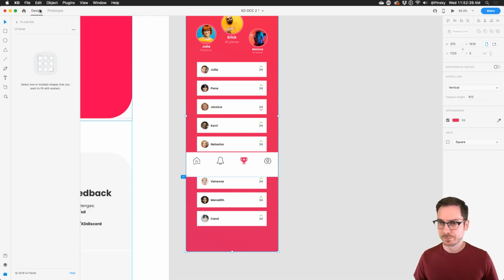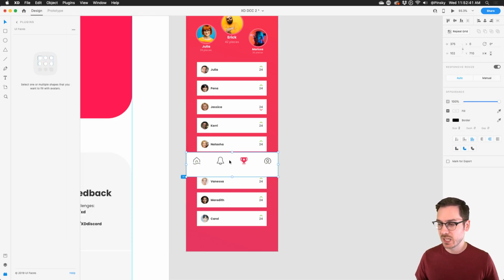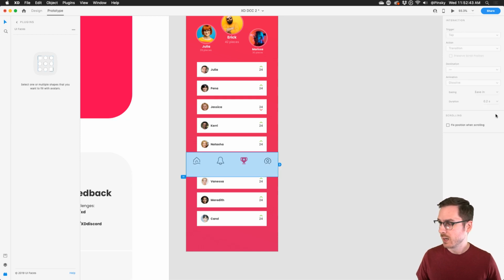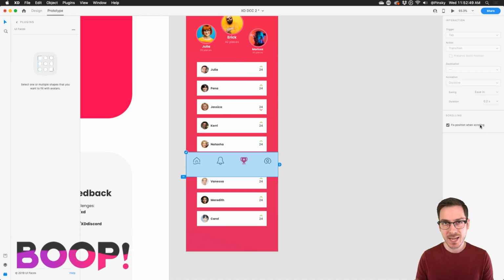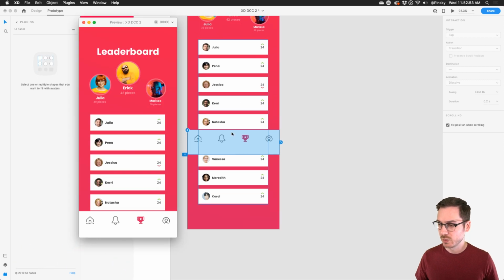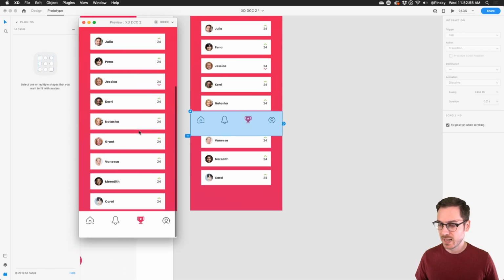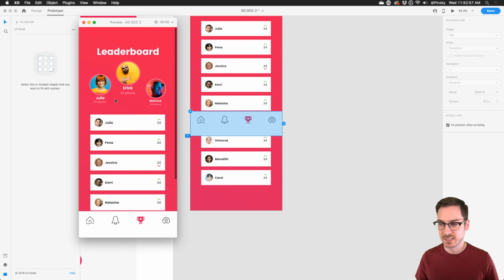So what I'm going to do is select the navigation bar, and within prototype mode, I want to make sure to press fix position when scrolling. There we go. And that will basically pin it to that artboard. So now when I press play, I'm going to scroll down and the navigation bar stays nicely in place.